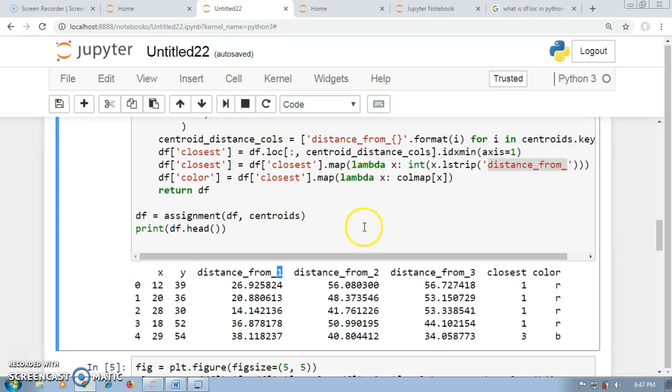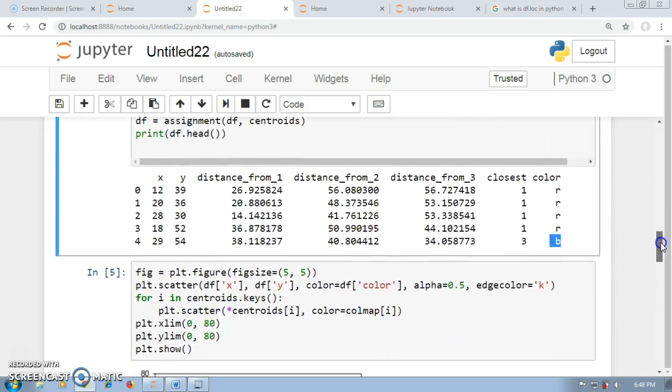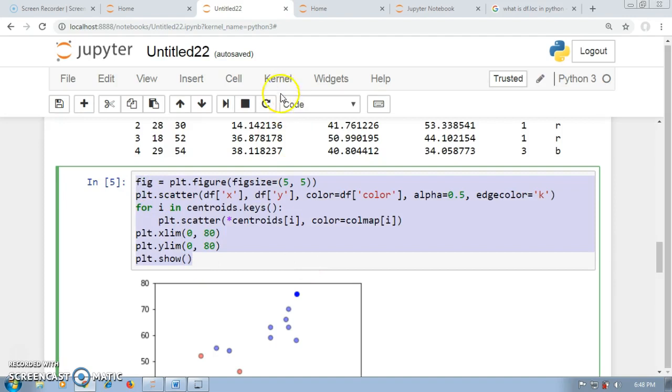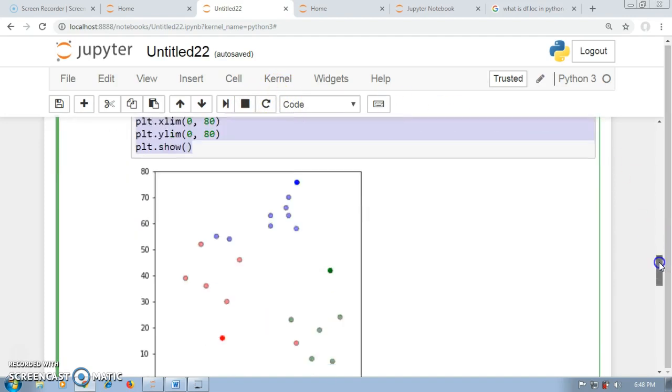We do it for each and every point. Here the closest centroid is 1, here also 1, here also 1, and here it is 3. Then in df.closest.map lambda x: colmap[x], we have used colors. If it is 1 it will be red, if it is 3 it will be blue, which we have already seen. So it maps every data point with its color. After the assignment stage, we print this, execute it, and get this output.